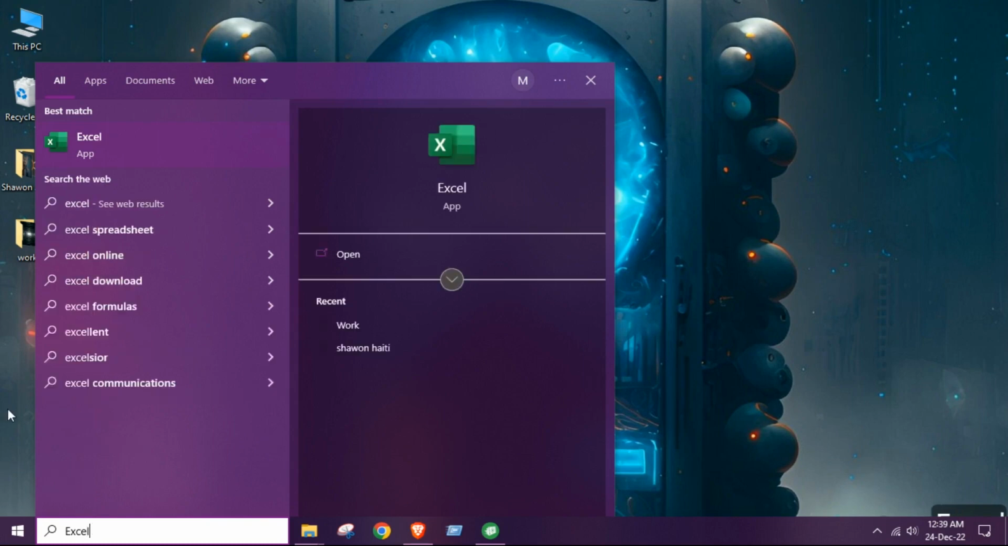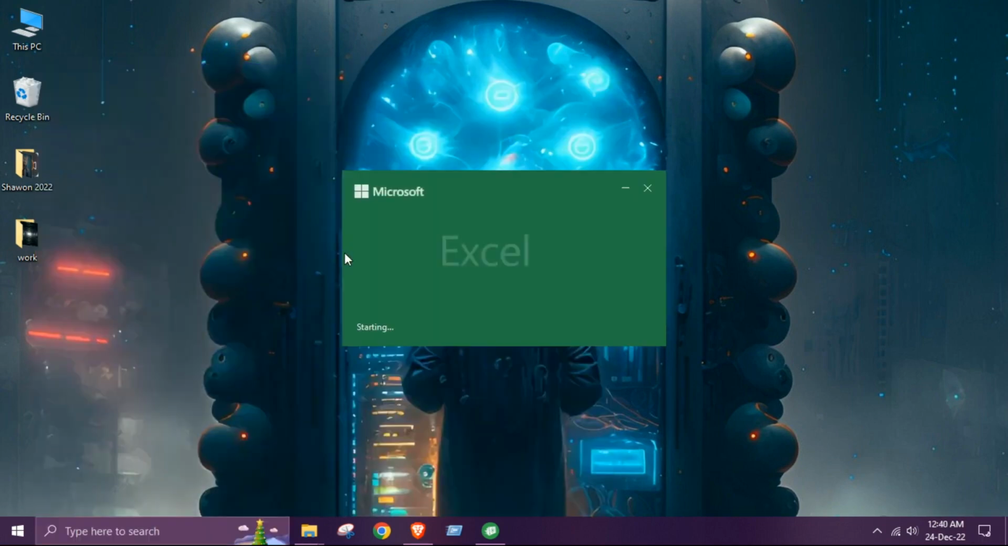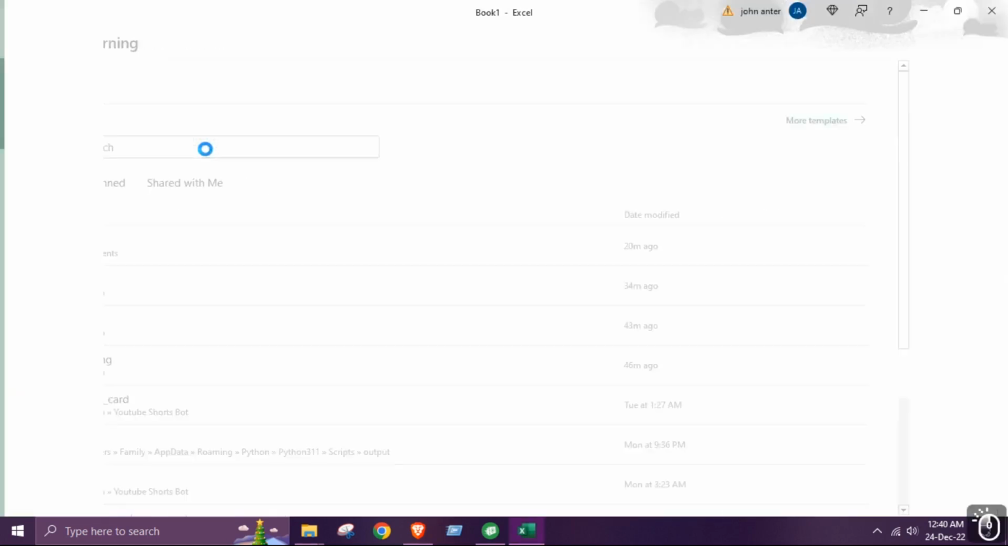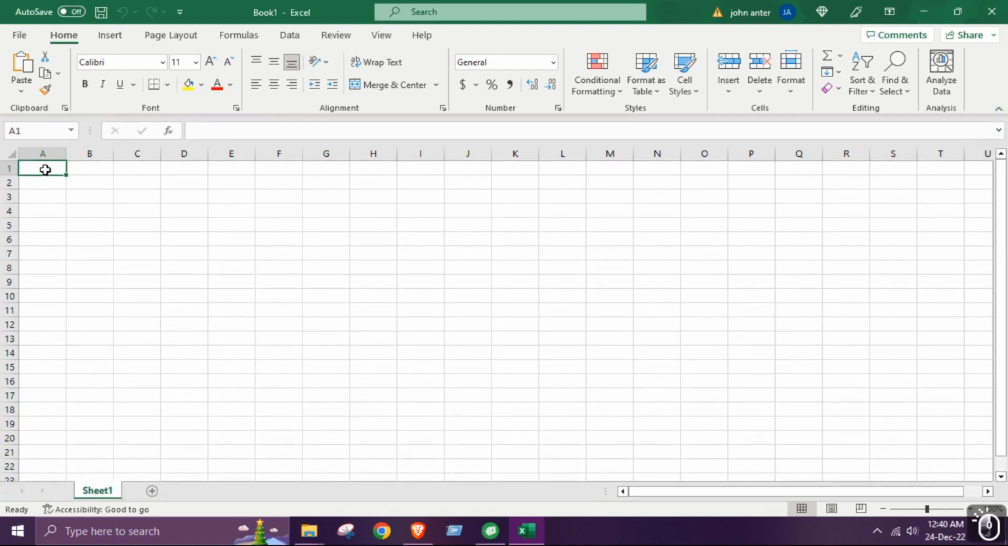Excel is a powerful tool for organizing, analyzing, and presenting data. In this tutorial, we will be going over the basics of using Excel, including how to enter and edit data, how to format cells and worksheets, and how to create basic formulas and functions.